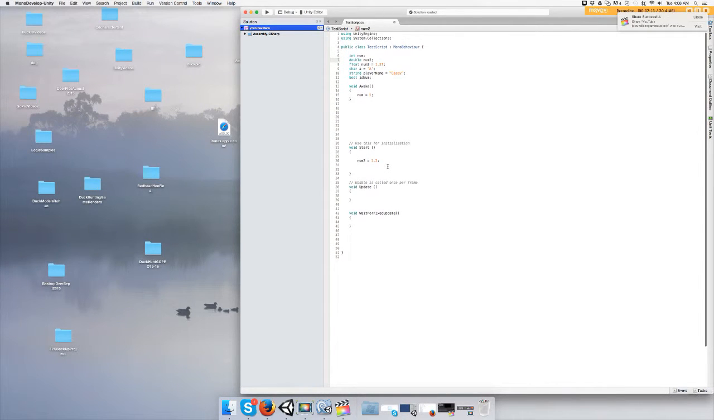Alright, and then update is a continuous function. It's going to happen pretty fast, so you usually use your inputs, like your keyboard inputs for your character movements. And your fixed updates, you usually use your physics. We're not going to get into that.